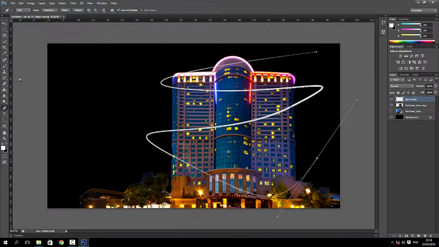Now I'm going to press anywhere on my screen and then press the back arrow, and back arrow again, so you'll be pressing it twice to remove the path you've just drawn. So that's your light streak.